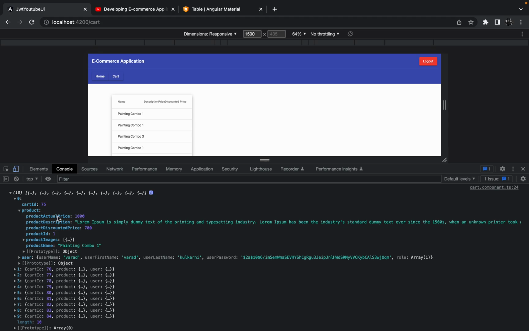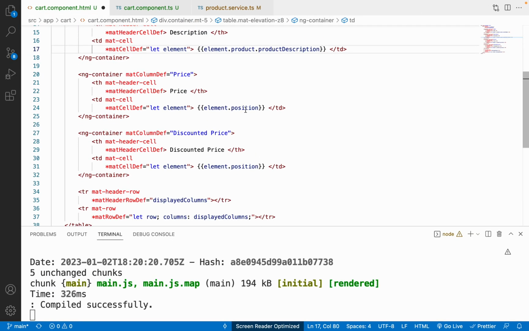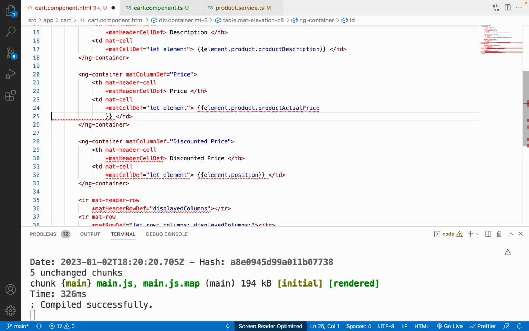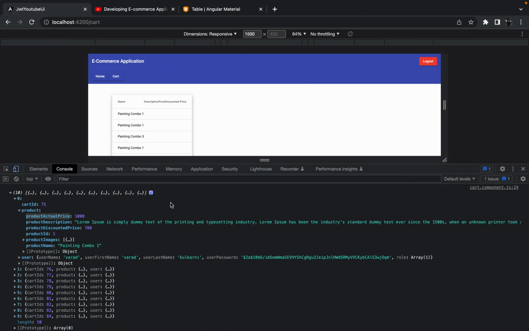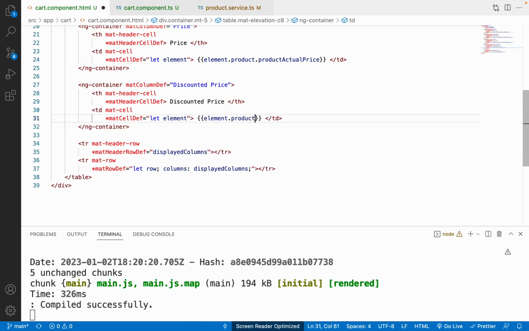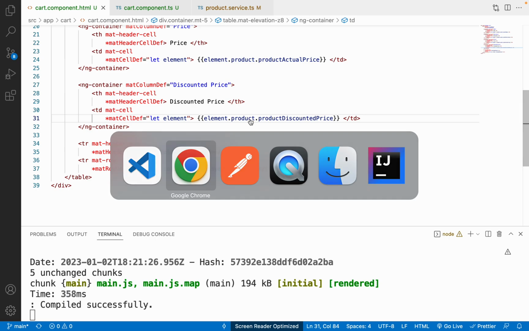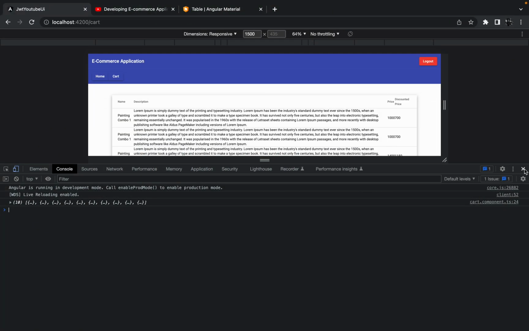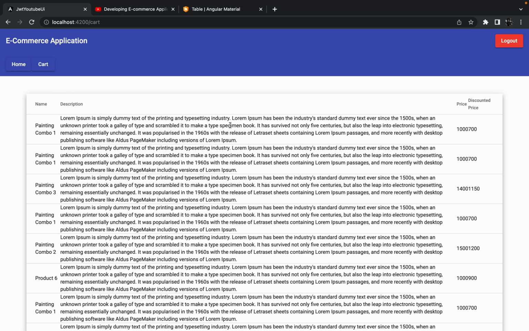Similarly, for actual price, let me copy the actual price and make it element dot product dot actual price, something like this. And lastly, let me copy the discounted price and paste it like element dot product dot discounted price. Now let me save these changes. If I close the console, we are able to see the name, the description, then the price and discounted price.